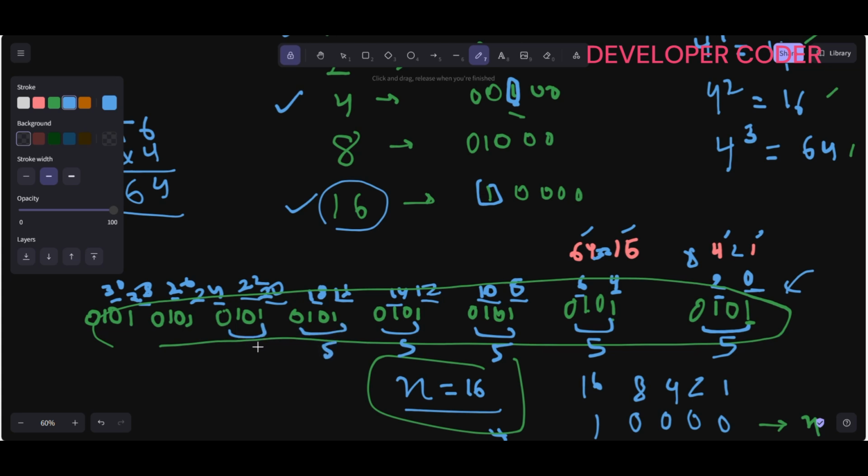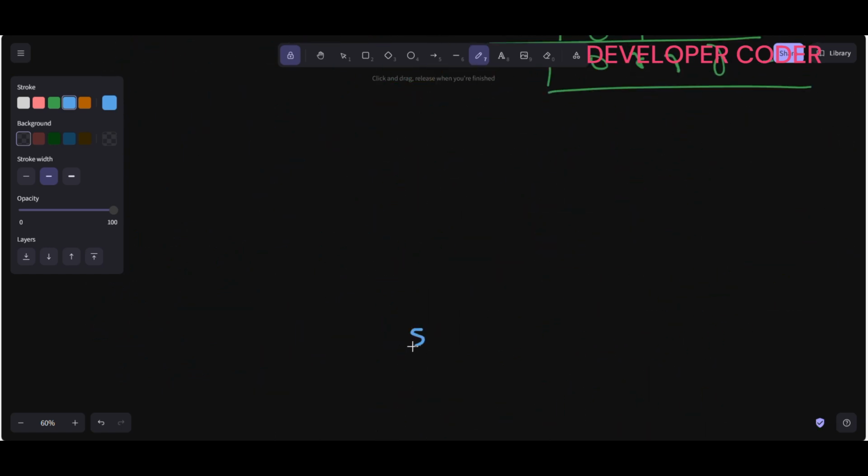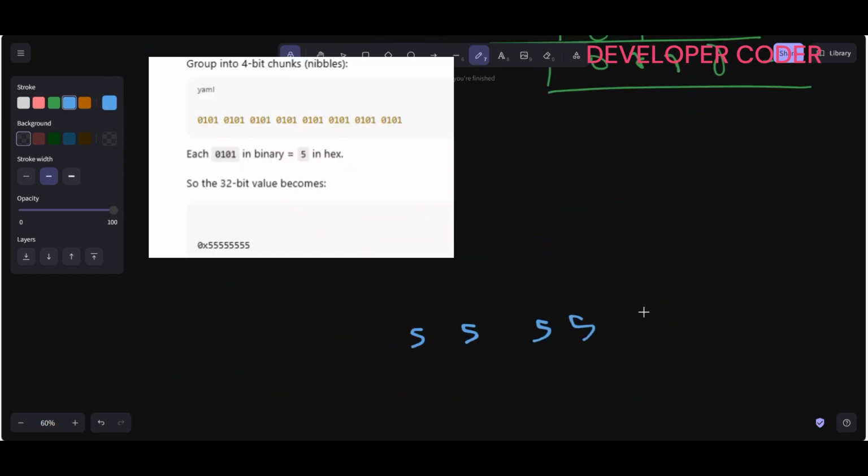If you just pick this part, I can say this is 5. This is also 5, this is also 5, right? If you start from here, 0 1 2 4, 0 1 2 4, 0 1 2 4, that is 5. So total how many 5s are there? 1 2 3 4 5 6 7 8, eight 5s. So I can say 5 eight times. This is nothing but a hexadecimal form.